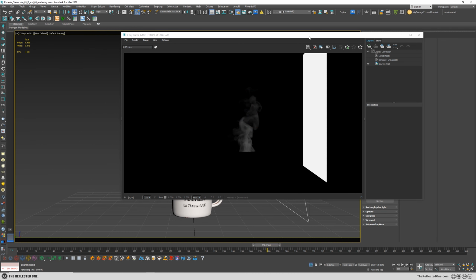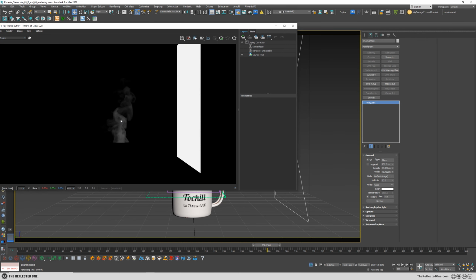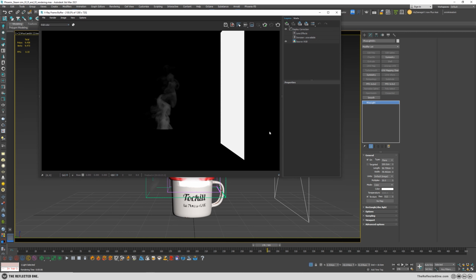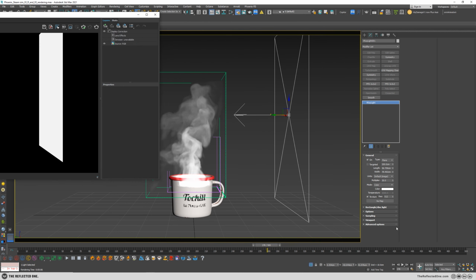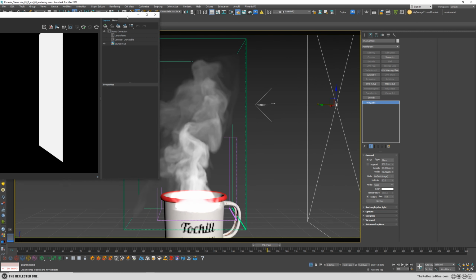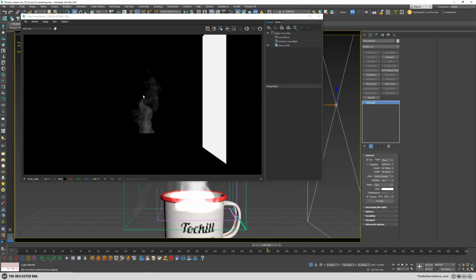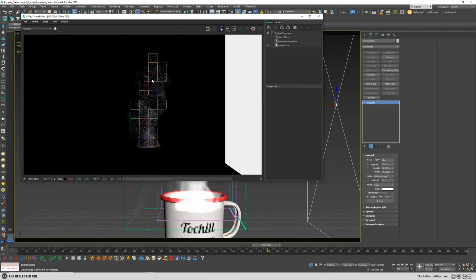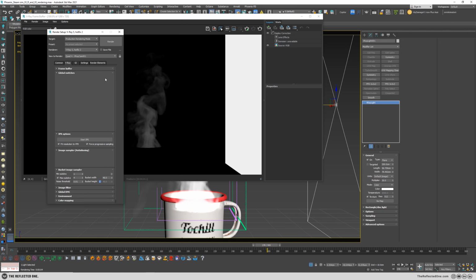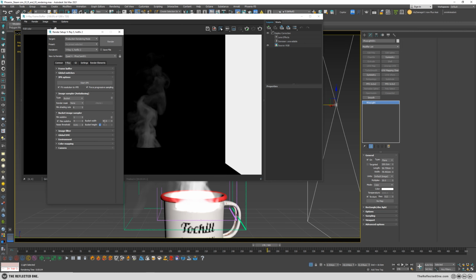Okay, we've got some good start. All right, let me zoom in a little bit. Re-render again. Okay, let's change the bucket size to 40.